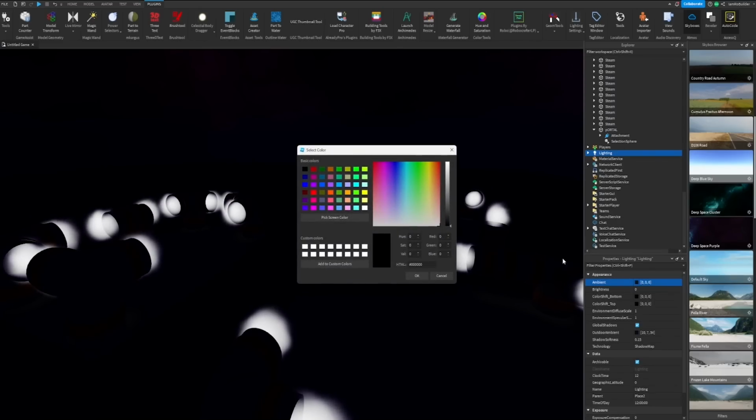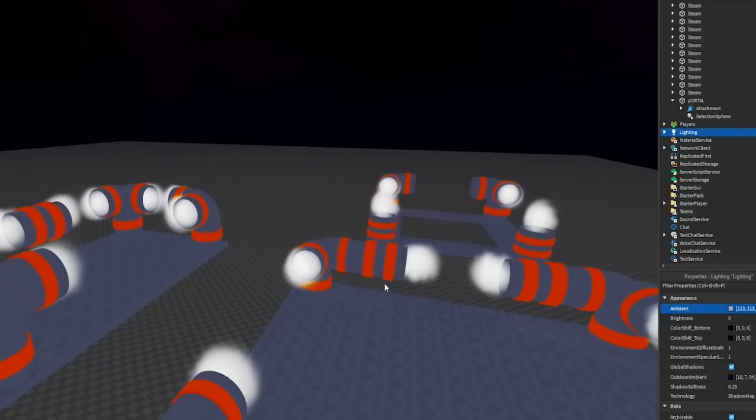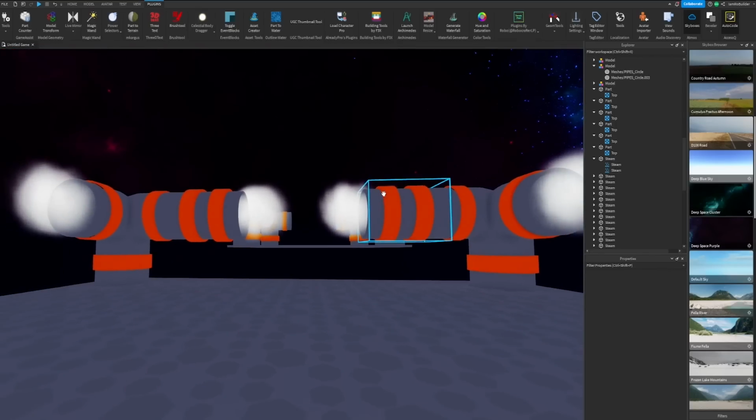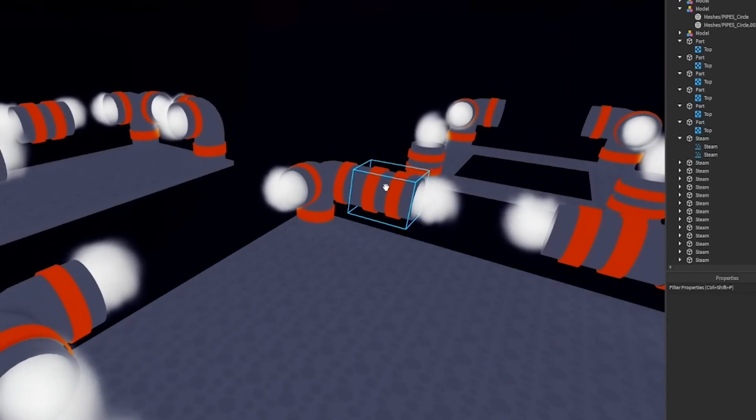Let's try to turn up our ambient. That will make this look a lot better. We want to keep it kind of dark because we are in space. And let's delete our base plate because that's kind of killing the vibe. So say we're here. I think this one's a bit too dark overall.